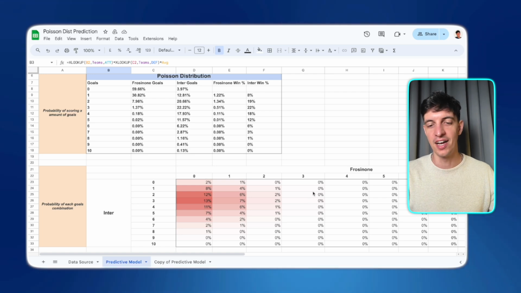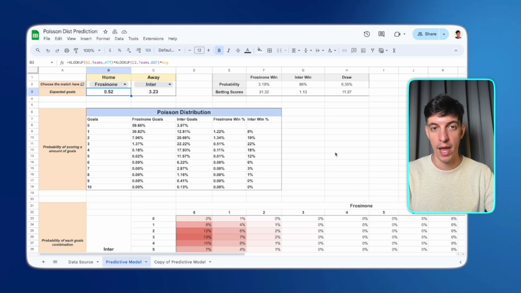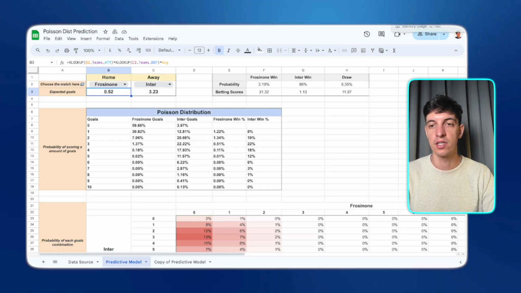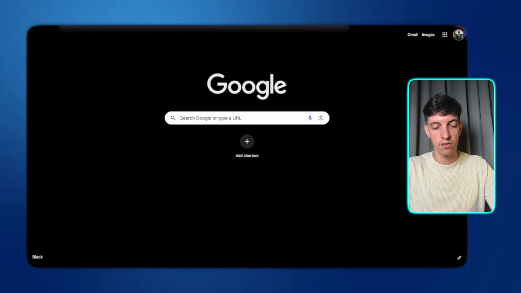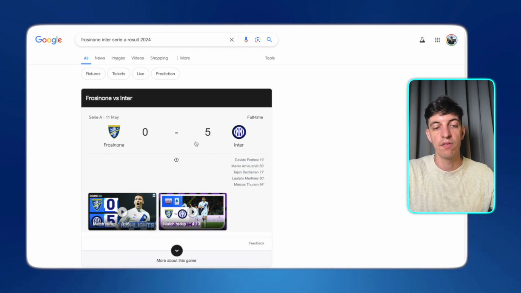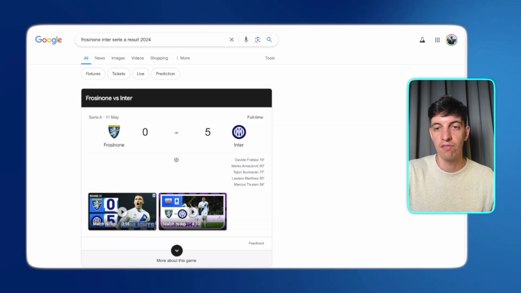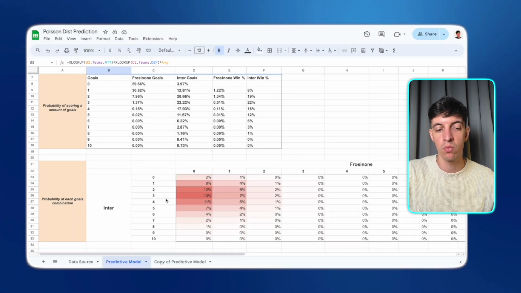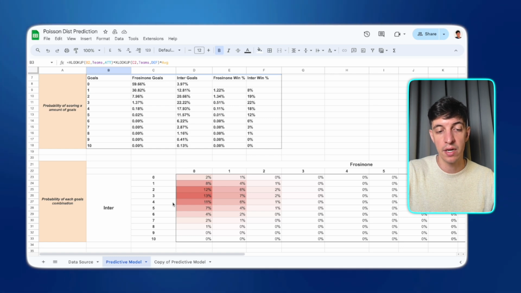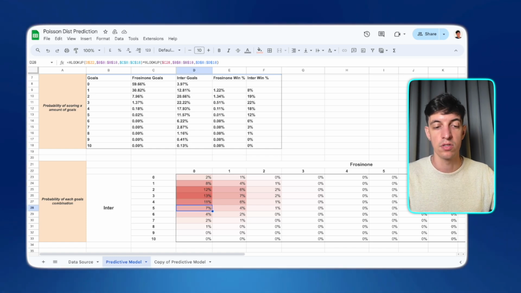And so now obviously it's interesting to see if our model gives a kind of an accurate result based on what happened in the Serie A. So I don't know, for example, I can check Frosinone, Inter, Serie A result 2024, and the actual result was Inter winning 5-0 when the match was away. So this was done on the 11th of May. So again, if I go back to our model, it was predicting the result Inter winning 3-0, and so this was the kind of the highest likelihood for this specific match. But actually, this was the final result, 5-0 for Inter.